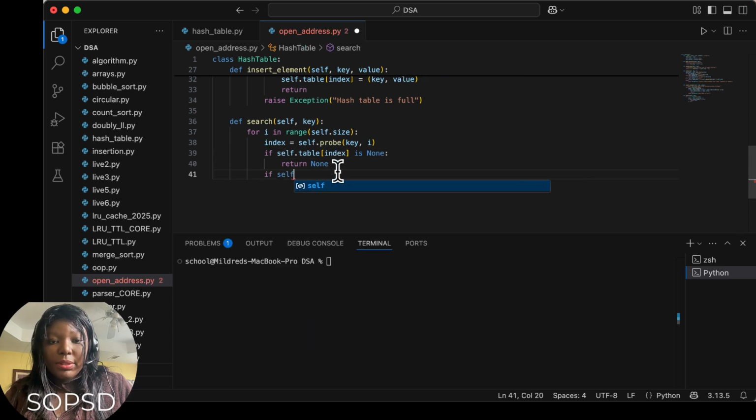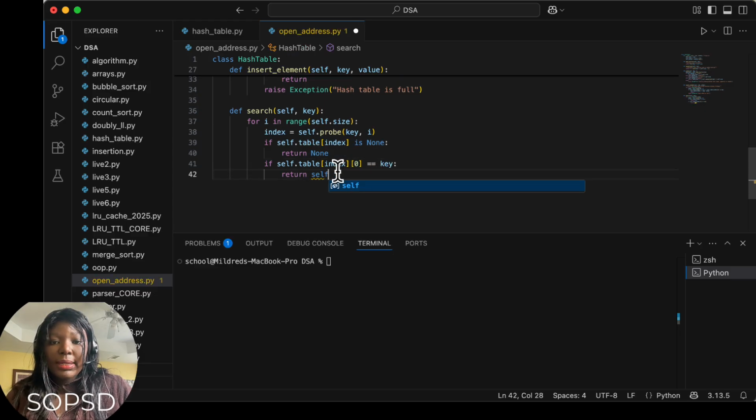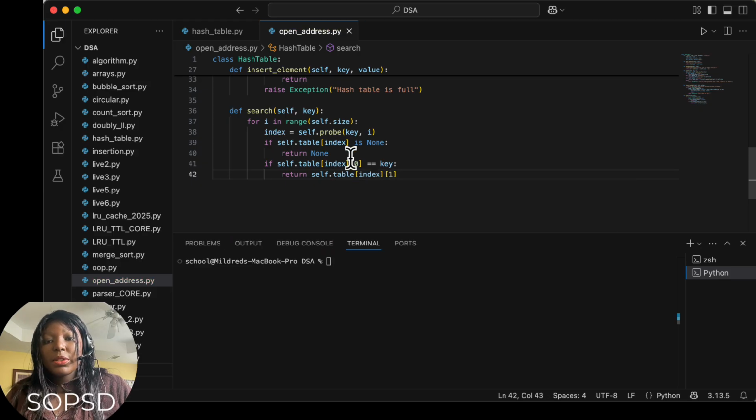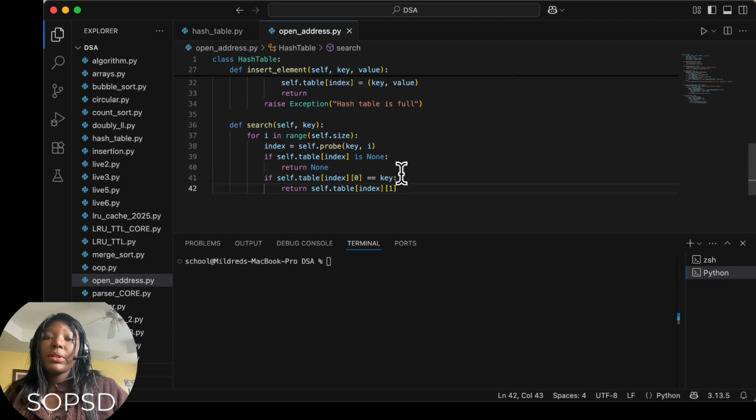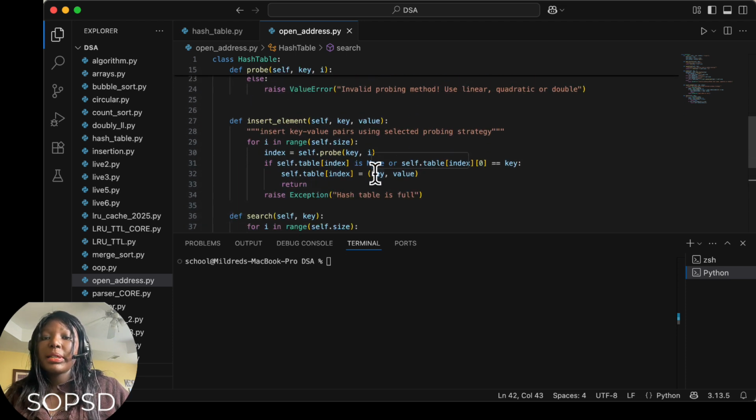So we'll say if self.table, and let's put the index. There's another way you can think about this and do this. If the first index of that bucket already has an item and the item is the key, you want to return the item. So we'll say self.table index and 1, because index position 0 is the key, index position 1 is the value. We always know that indexing starts at 0. A bucket is a list that has index positions 0 and 1, because what we appended in the table is the key and the value. So 0 will always be key, 1 will always be value.